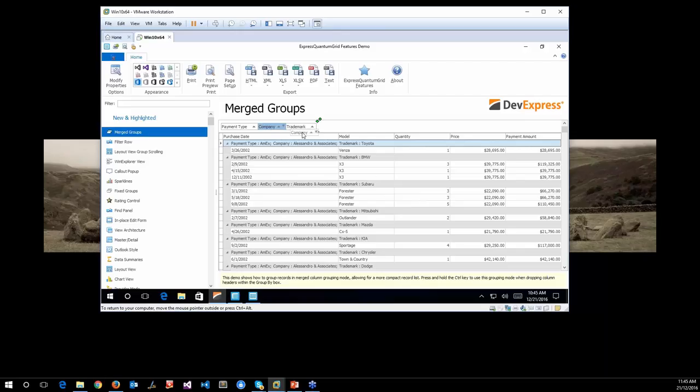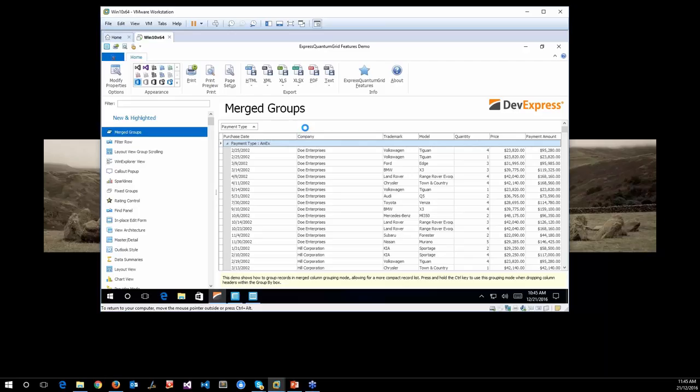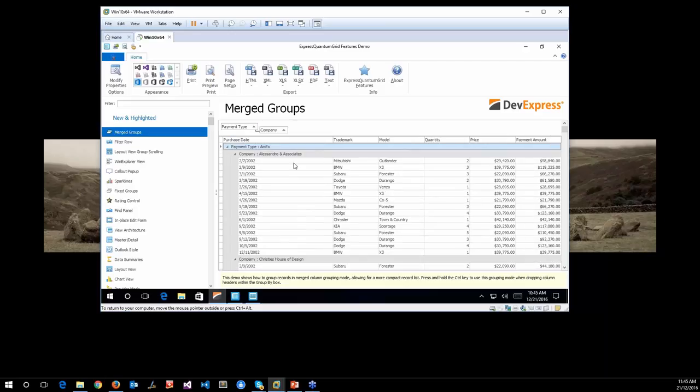Basically by pressing the control key as you're merging things around. So I can unmerge everything and then maybe just have an ordinary grouping. So a group within a group here. So that's merged groups.